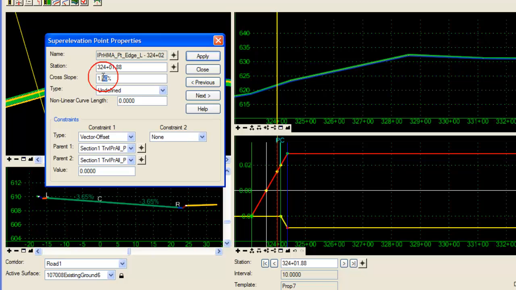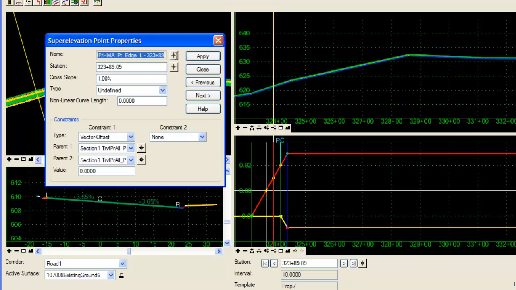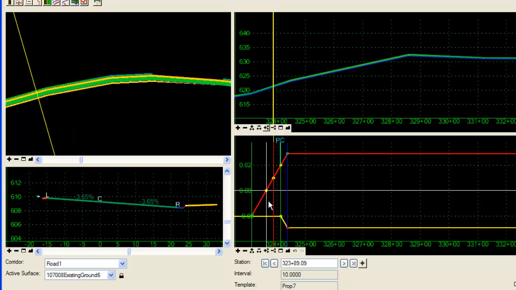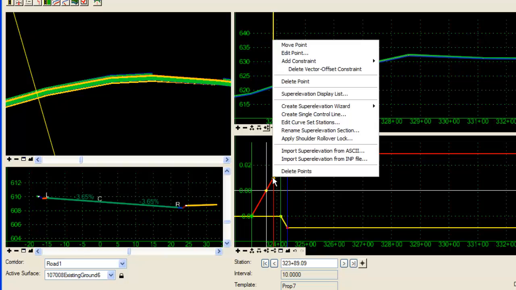So if I'm going to put that back at 0 for a minute, and then I'll hit apply, and you'll see that it moves the point and it moves the point name. Alright, so this is a great way if you're doing your shoulder transitions or you need to make sure you hit those points at 1% or 3% or 5%. That's a great way to identify those, is by using this vector offset constraint and then an undefined. Alright, so that's how you can add a point within your superelevation transitions if you need to.